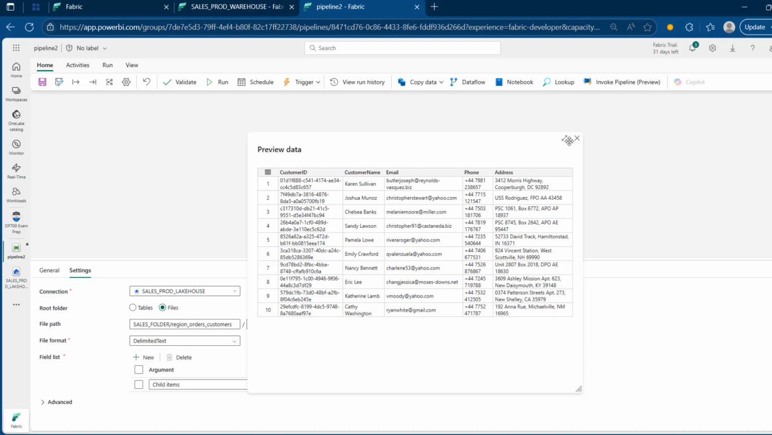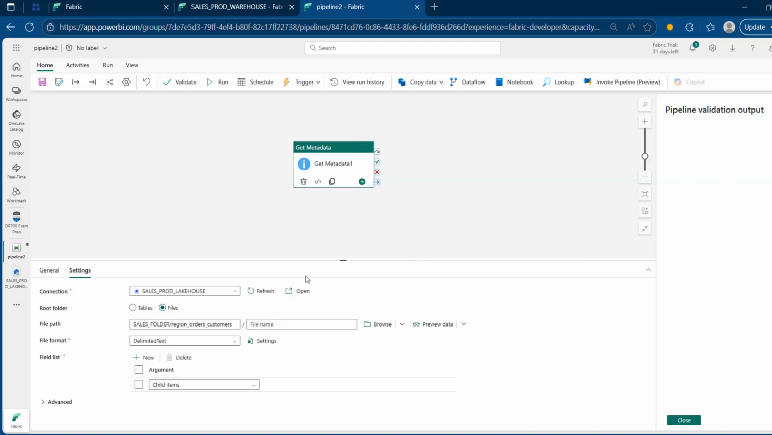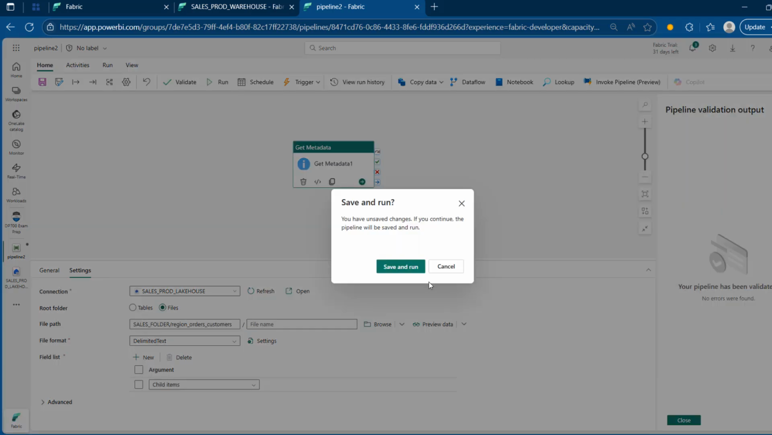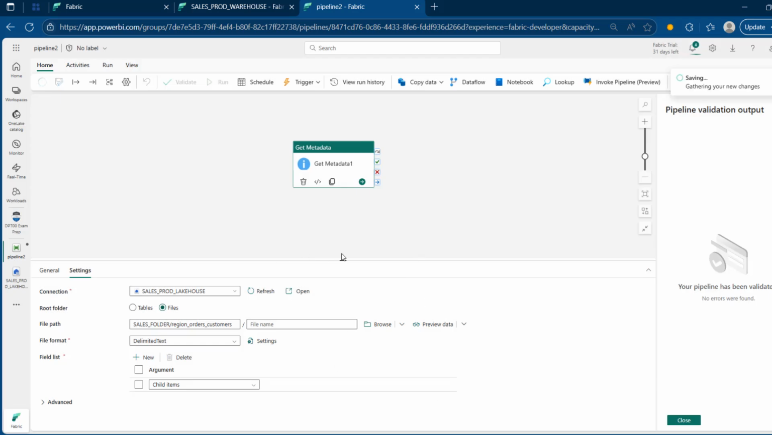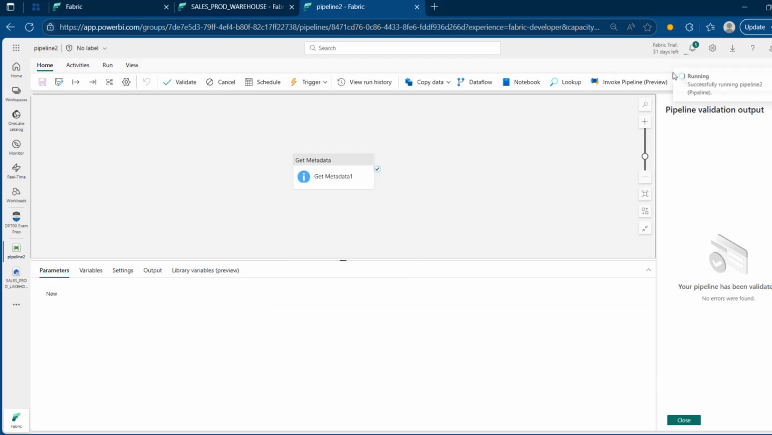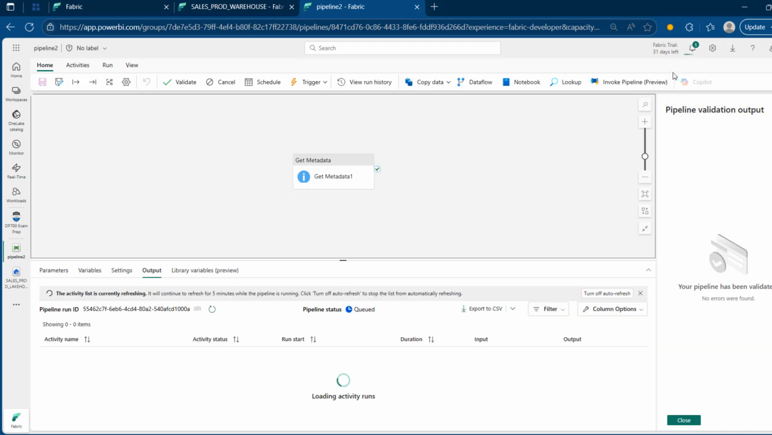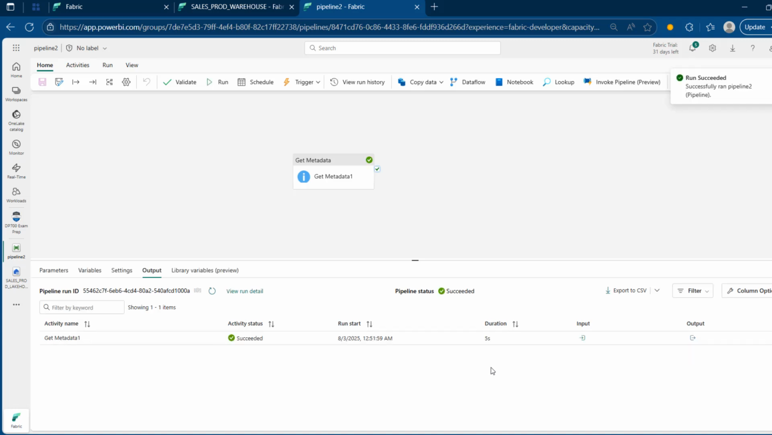I'm going to just close this for now, and then we can use the validate, and we can run this pipeline. So save and run, and you can see this is gathering all my changes, and in a matter of 5 seconds or less, the get metadata should give us a succeeded status, and then we can see all the files returned. All right, so in 5 seconds, we have this succeeded pipeline status.